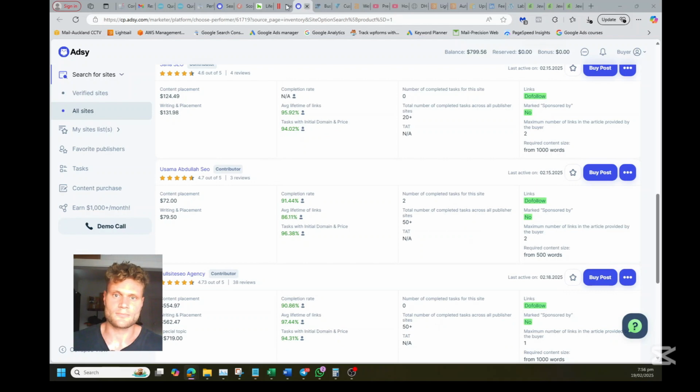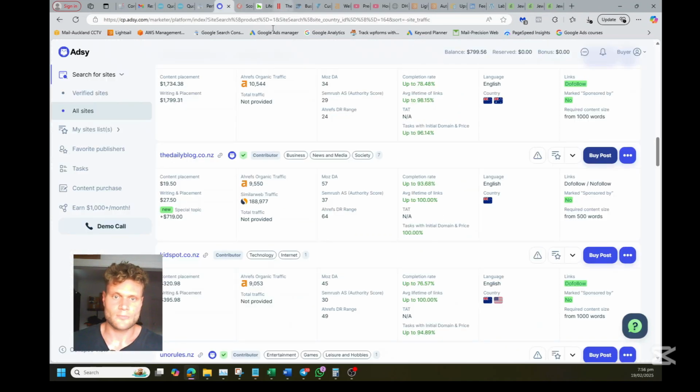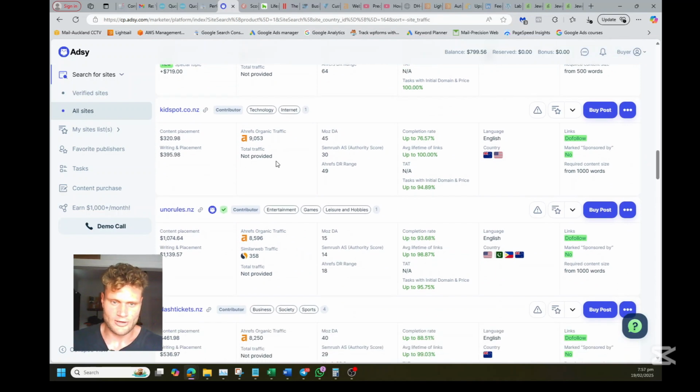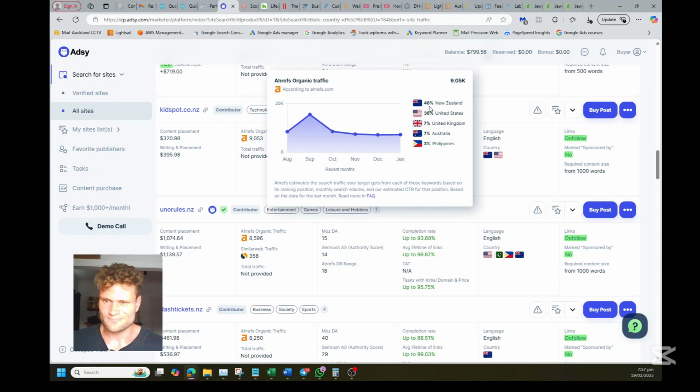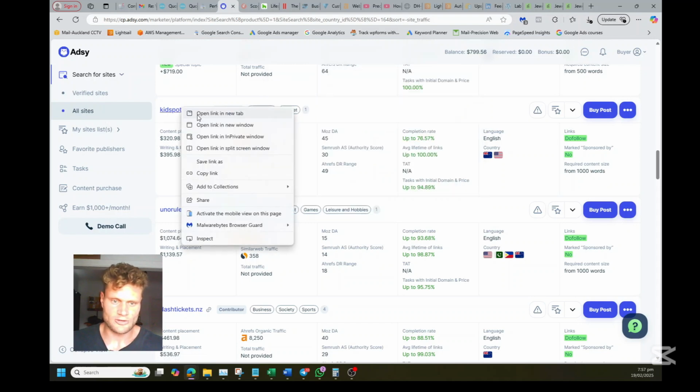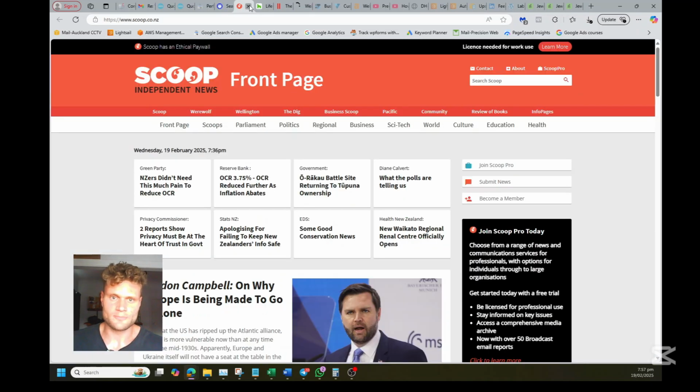Okay, let's see. The next site. kidspot.co.nz, 9k organic traffic. It's about half from New Zealand. Pretty steady at about 9k. Kind of pricey, but let's see what it is. It could be good.